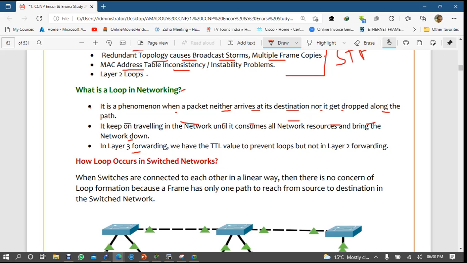Like we saw last time, in layer 3 forwarding we have the TTL value to prevent loops. But in layer 2 forwarding there is no stopping value, or TTL value. If you are talking about layer 3, layer 3 has a TTL value, so layer 3 packets will stop after a certain time or after a certain destination.